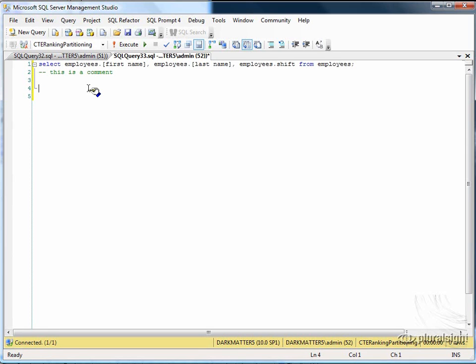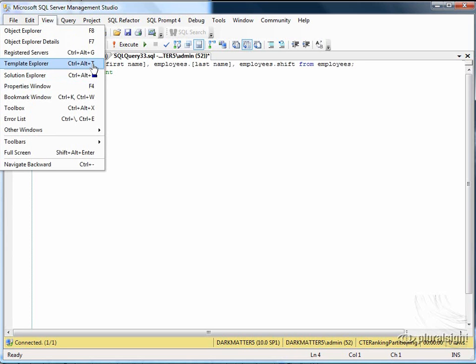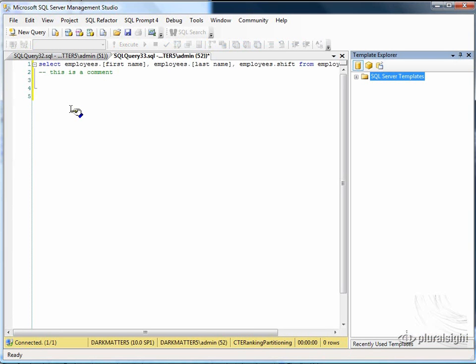So Management Studio has another thing that's really useful. They're called templates. And templates in Management Studio are very similar, in spirit at least, to snippets in Visual Studio. So in order to use templates, you have to bring up the Template Explorer. The way you bring up the Template Explorer is to go to the View menu and say Template Explorer, or use Control-Alt-T. So let's bring up the Template Explorer.